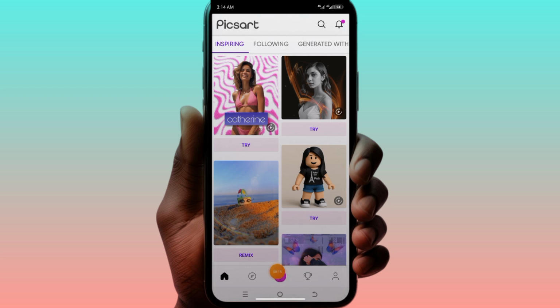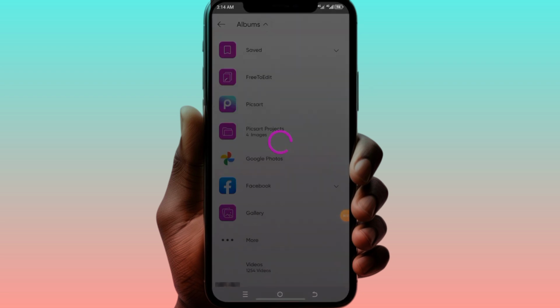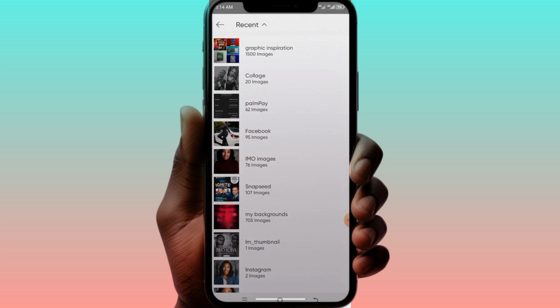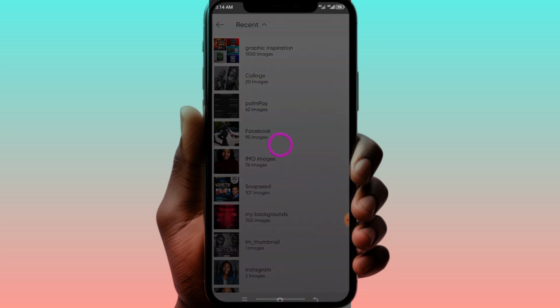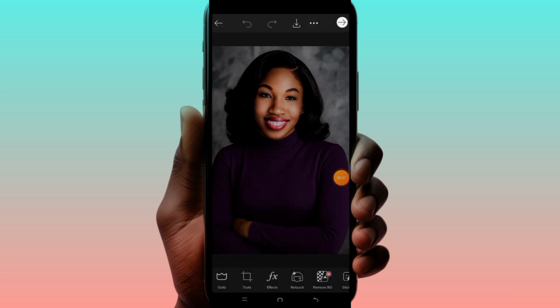What I'll do right now is to go to this plus icon, click on it, and go to see all, go to gallery, move to the album where the image I want to use is, and this is it. I want to use the purple color of the clothes, so I click on it, and the image automatically appears in my Picsart canvas.